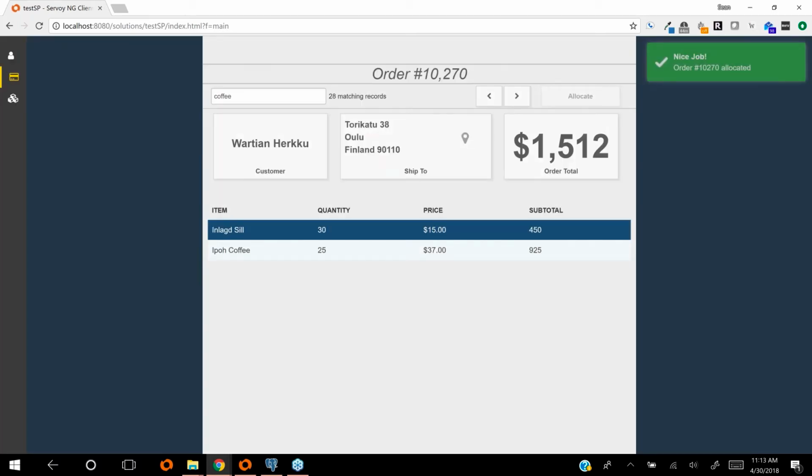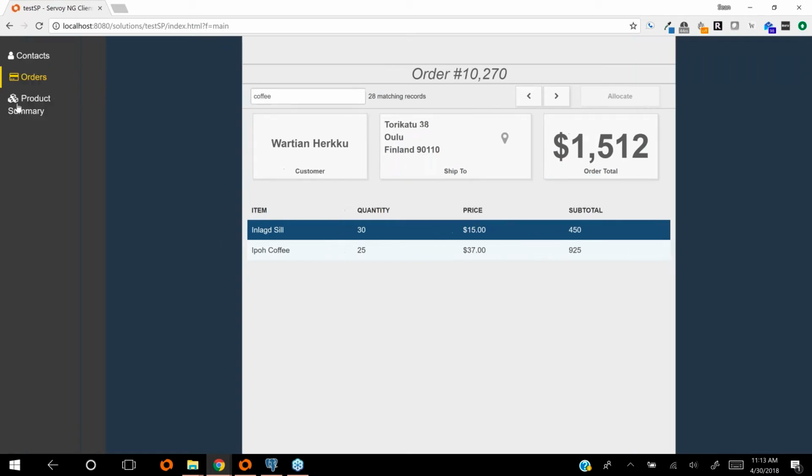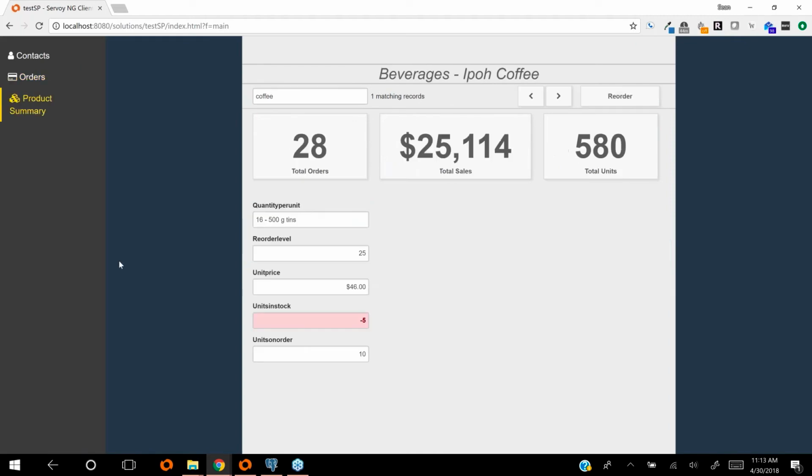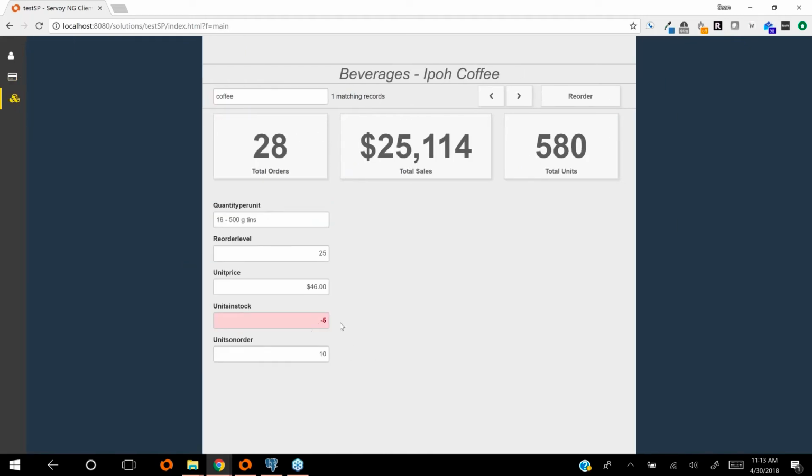You can see that it ran for a minute, and then it notified us that the order was allocated, and now the allocate button is disabled. And if we go over to the product summary now, you can see that the number of units in stock has gone below 0. It's highlighted in red to indicate that it's unavailable. Let's take a look at how that happened, because that code was not executed in Servoy. That was done in the back end.